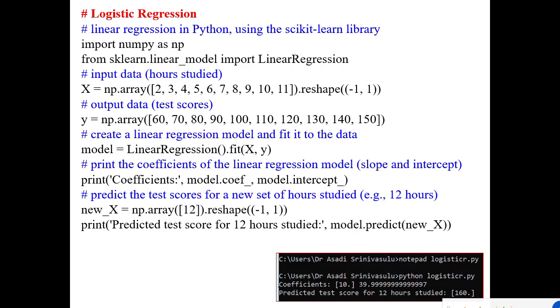Next, enter. Hash, predict the test scores. Enter. new_x is equal to np.array, parenthesis begin, square bracket begin, 12, square bracket close, parenthesis close, dot reshape, parenthesis begin, minus 1 comma 1, parenthesis close. Enter.